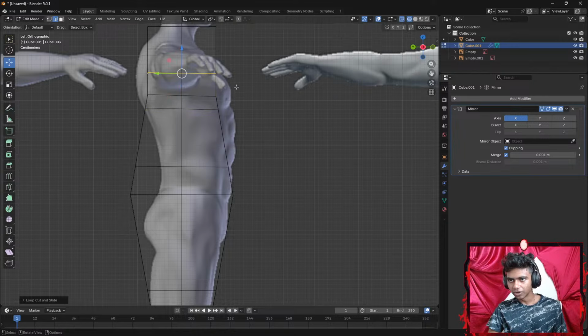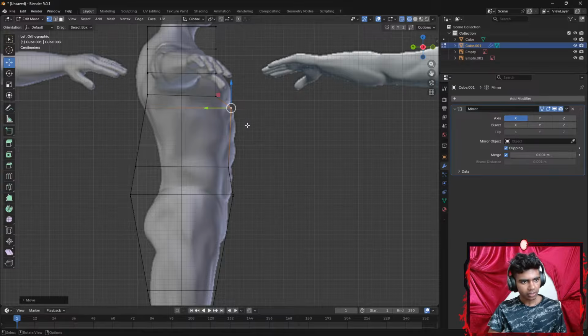Okay, this is actually perfect. Now, I'm gonna go ahead and go to my vertices select mode, and then I'm gonna go ahead and increase this part. Let's go all the way there, hit something like G to extrude this up here.